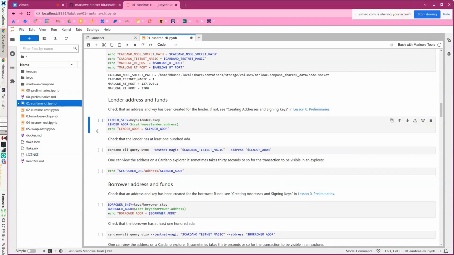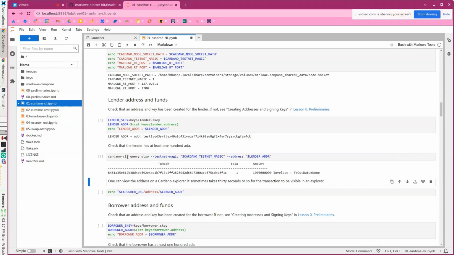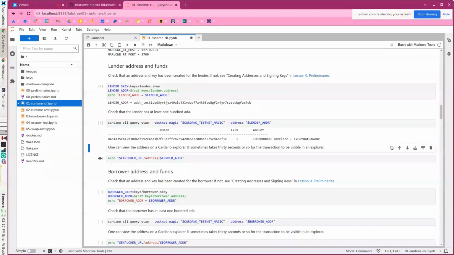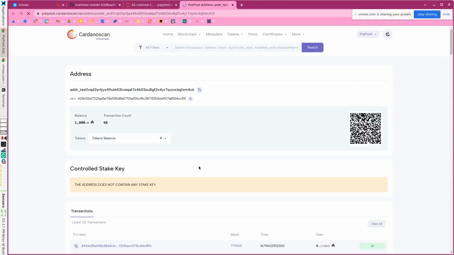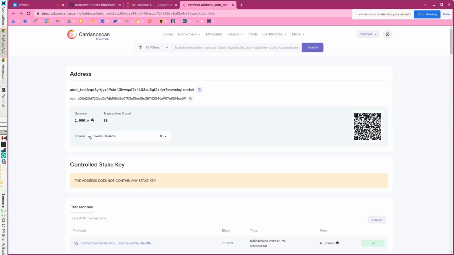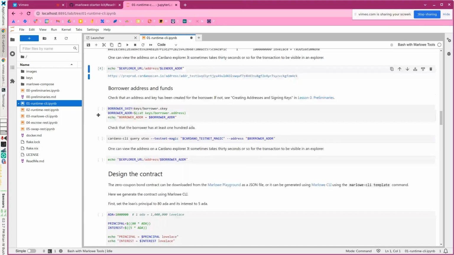So let's load these addresses. Here's the address of the lender. Let's make sure that they have at least 100 ADA. They actually have 1,000 ADA. That's a billion Lovelace. So you can see that here. And then we can also use the Cardano Explorers to look at things. So if I click on here, you can see that they have 1,000 ADA at that address. So it's just another way of viewing what's going on the blockchain.